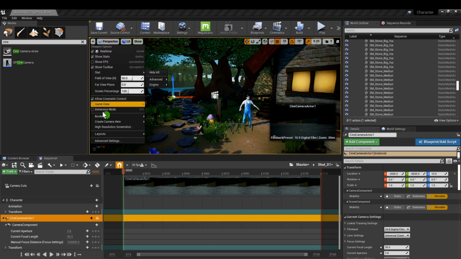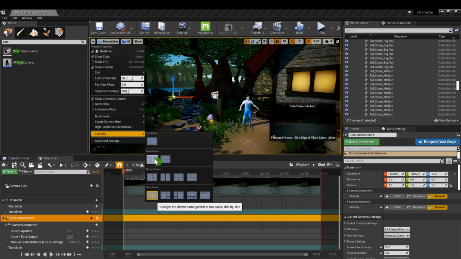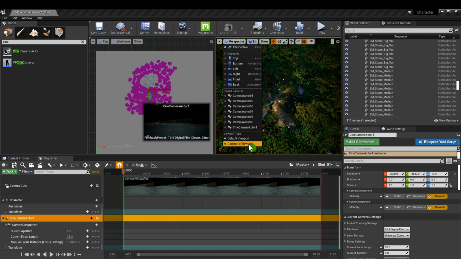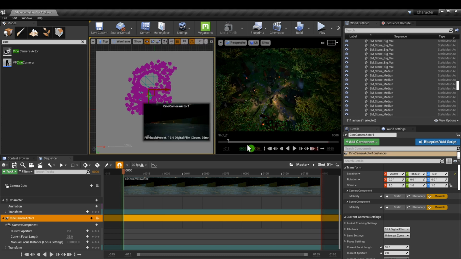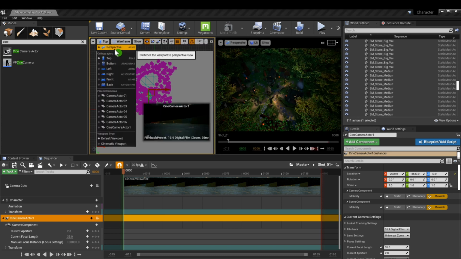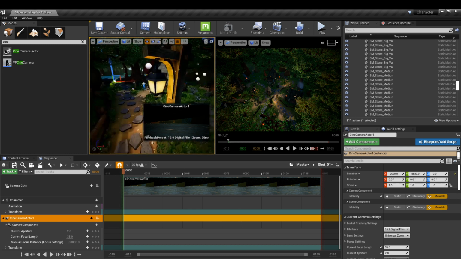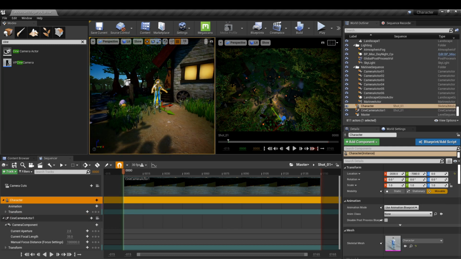From the drop down here, I can change the layouts to 2 panes. From the view menu, I can make this a cinematic viewport and now switch this to perspective. I can zoom back into the character and select him now. Move him into position in the scene. I can use W, E and R to switch the manipulator type.